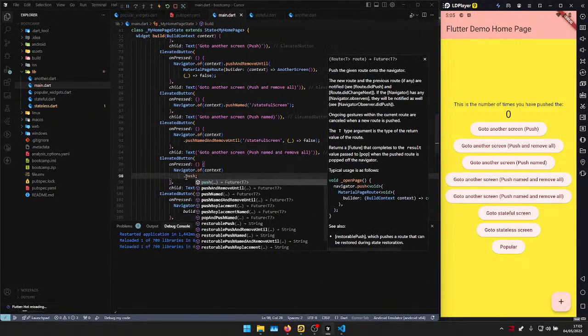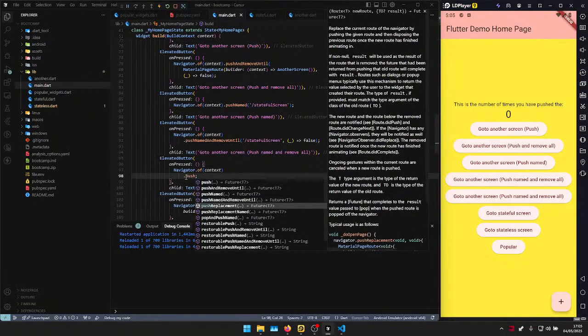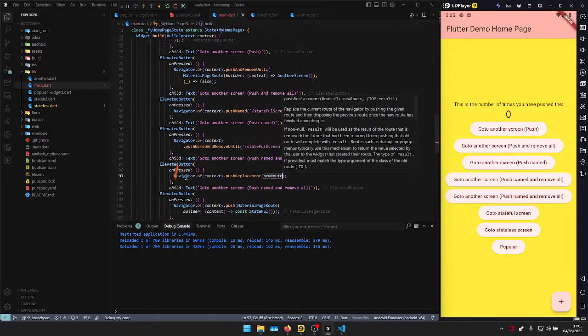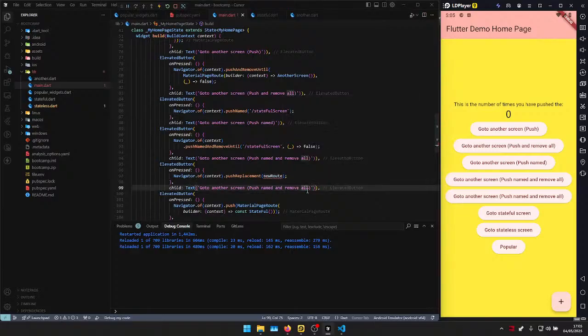Yes, there's another one called push replacement. Now, what push replacement does is that, as I told you earlier, there is a hierarchy in how Flutter does things. Now, let's say you have screens. Okay, I'm not even going to use words to describe this one. I am just going to show you how it works.